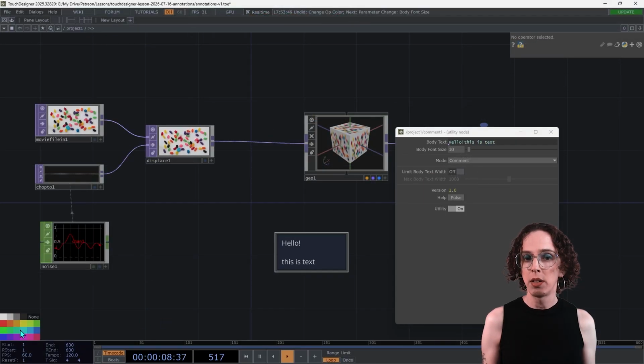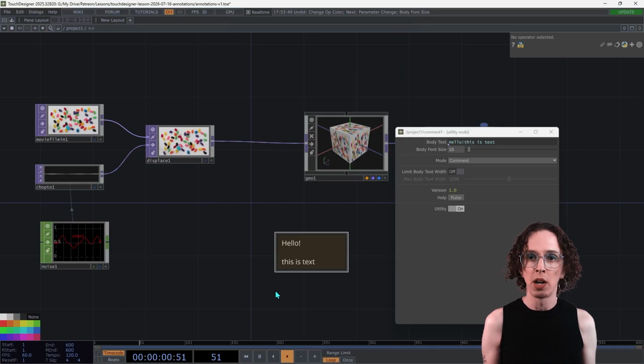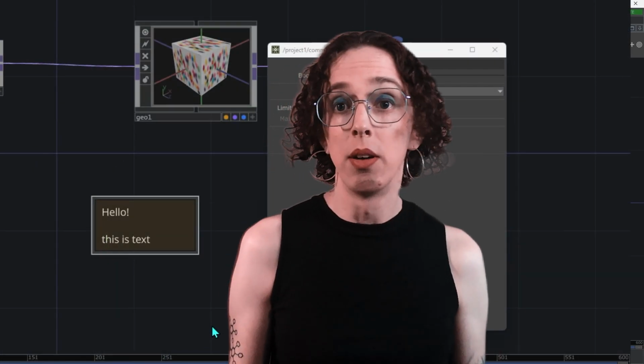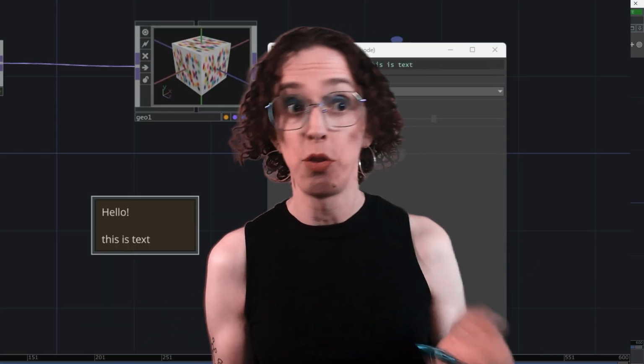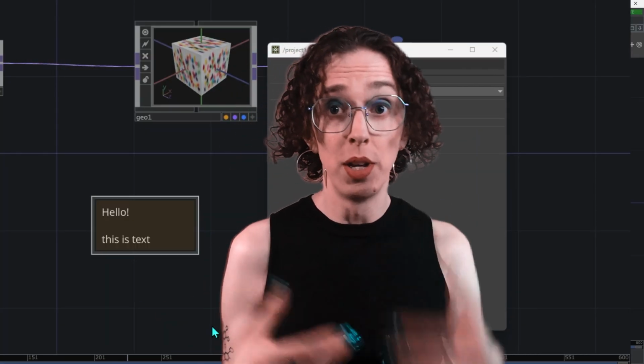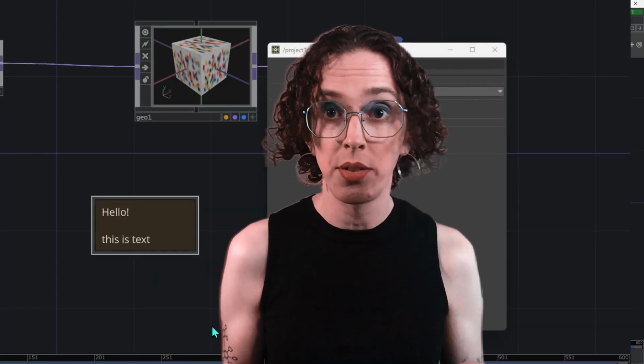You can also set the color using operator colors here. If this picker isn't open, you can hit the C key to toggle it. It'll open by default anytime you create a comment, though. These comments are awesome because they show up directly in the network. They are super obvious. You can put a bunch of details in there. You can have full paragraphs of text and stuff.